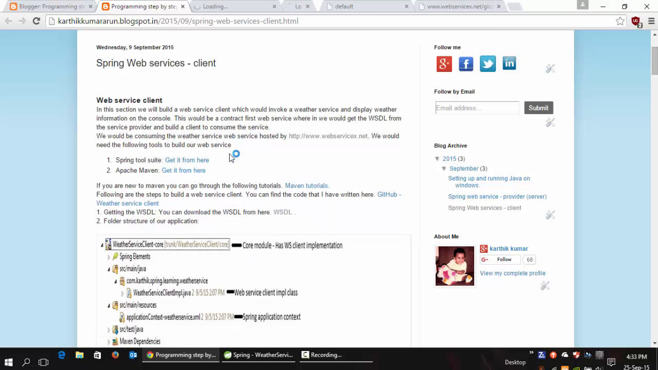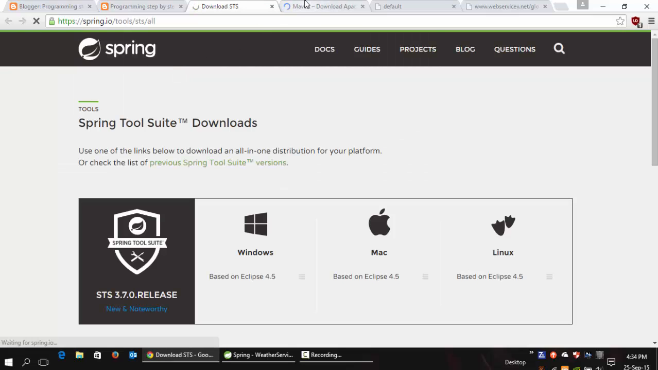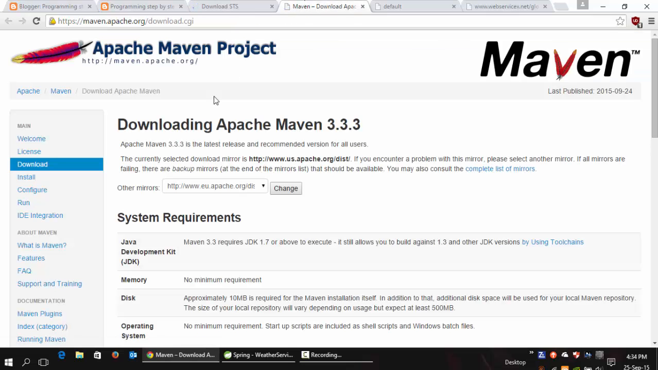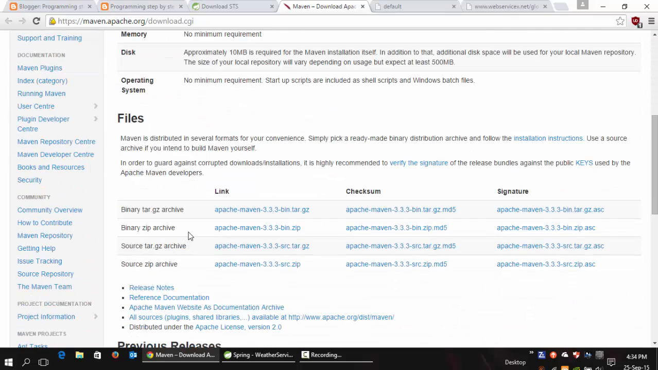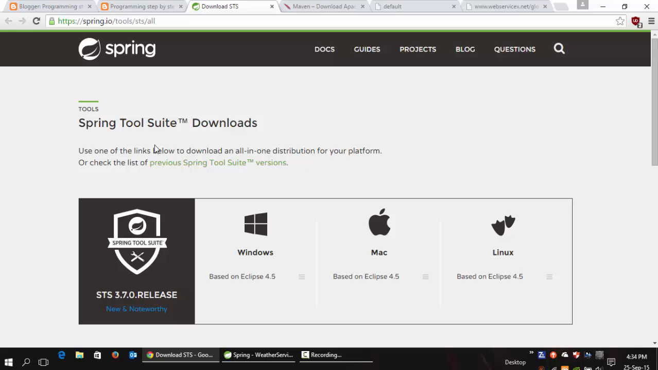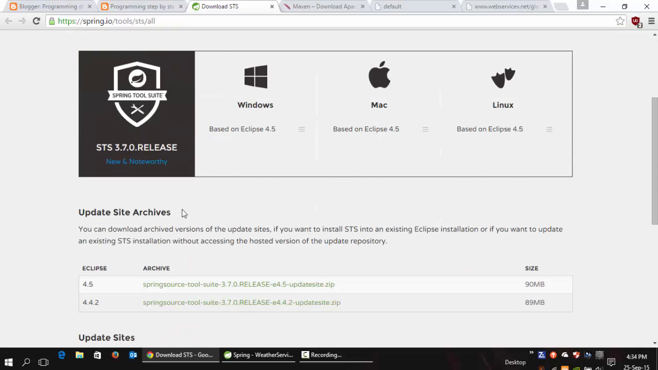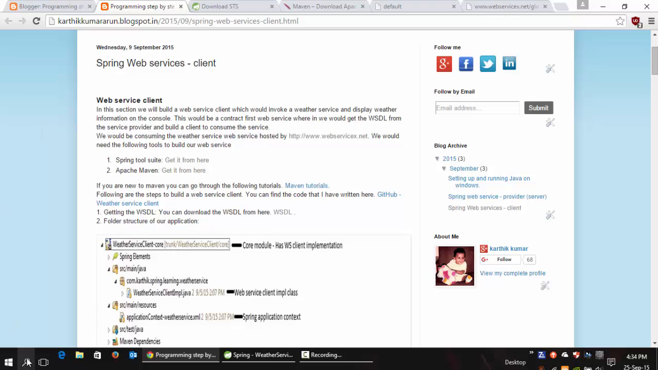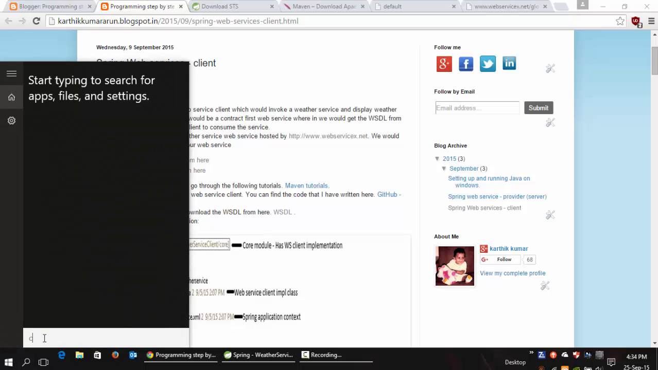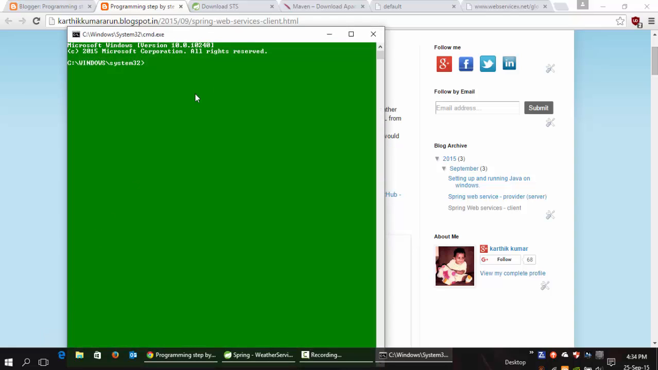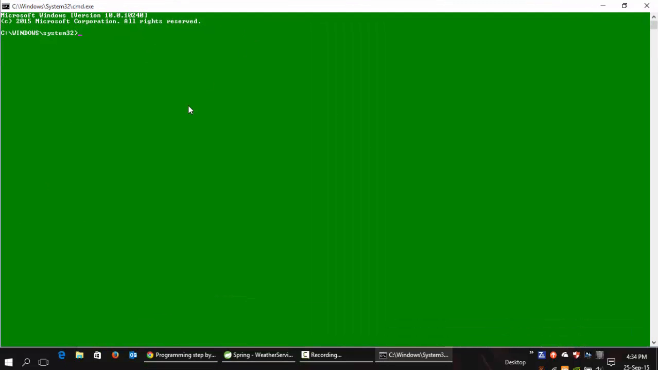So you can download Spring Tool Suite from this website, and then you can download Maven from this website. You can get the Maven archive, unzip it, and then add it to your path. Once you've added Maven to your path, you can check the Maven version by typing the following command.